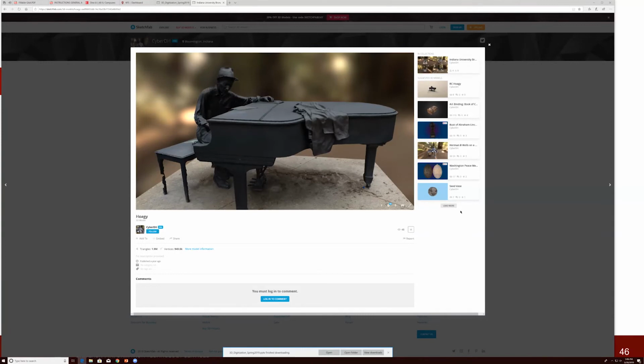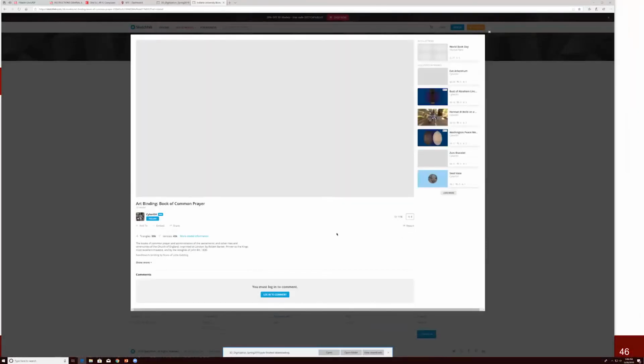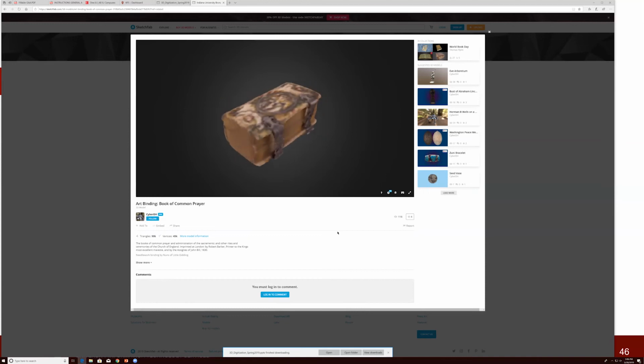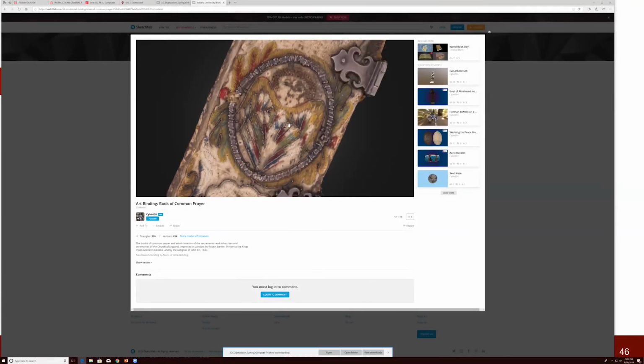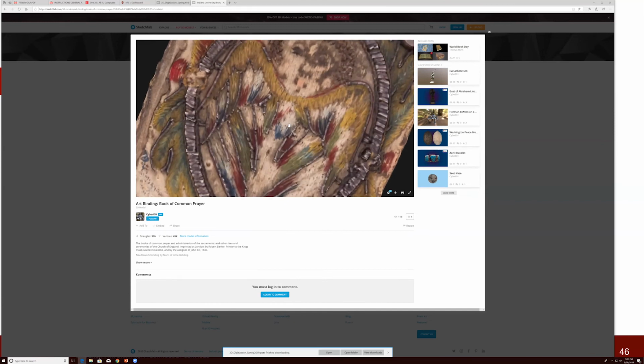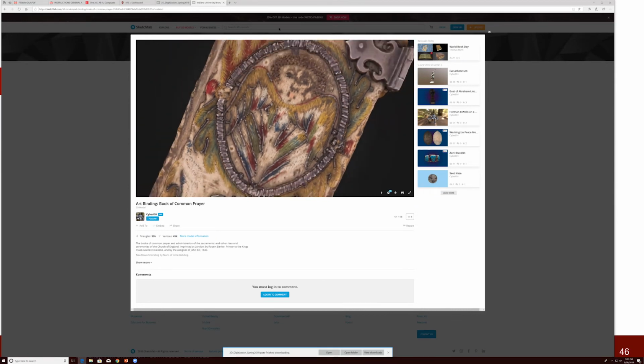And then you can see down here is sort of the Google option. So we were really lucky on World Book Day. Thomas Flynn, who is the cultural heritage specialist at Sketchfab, chose the Book of Common Prayer with this art binding. And this is detail that you would not get from a scanner, where you could see these individual stitches. And actually, I do want to go.